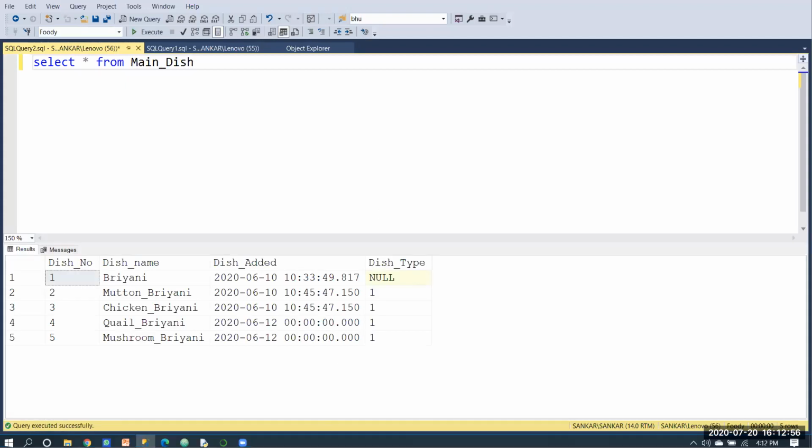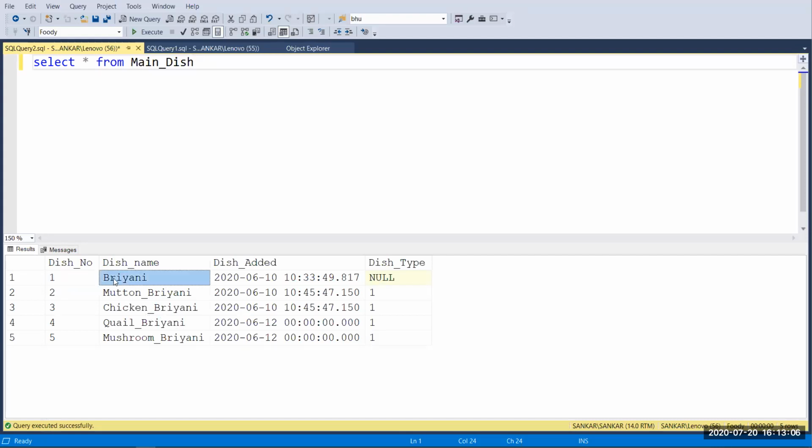And here we have only five records. Here I have inserted only the biryanis, and we have the main dish name, that is biryani, and we have four columns, right? A dish number, and this name, dish added date, and a dish type. This type indicates the main dish. So it's like a parent and child concept.